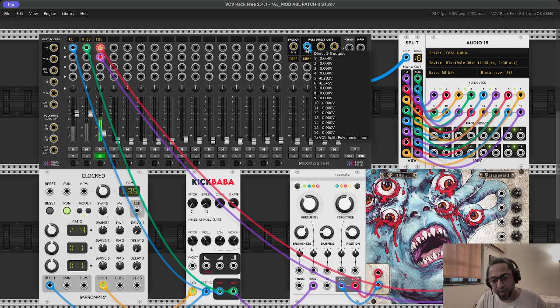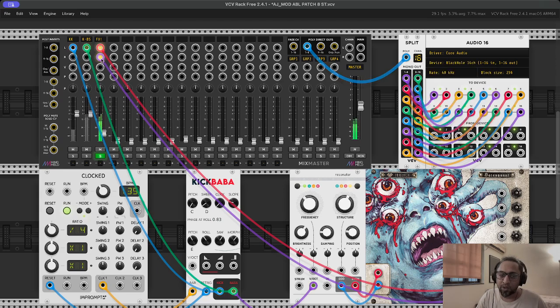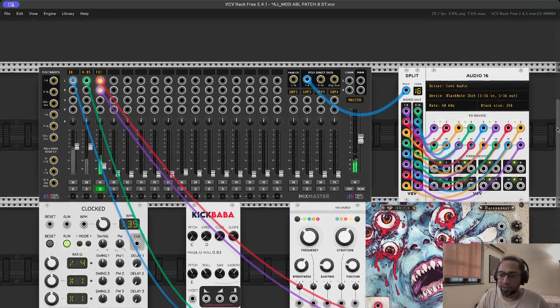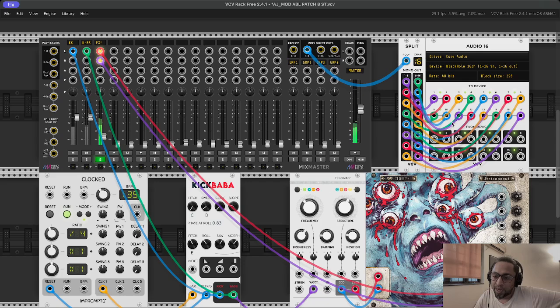The poly direct out cable I'm routing through a splitter in which all the independent channels are being converted into mono channels, and that is going to the final module in the VCV Rack rig that I've created, my output module, and I'm telling it where ultimately each of these channels is going to go, or where I want them to be sent.